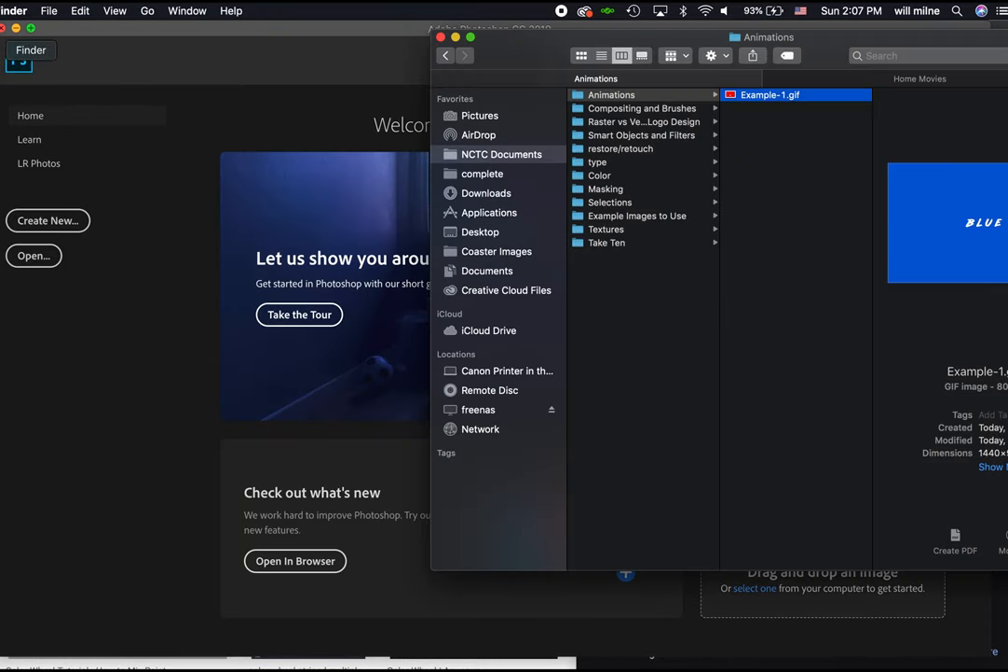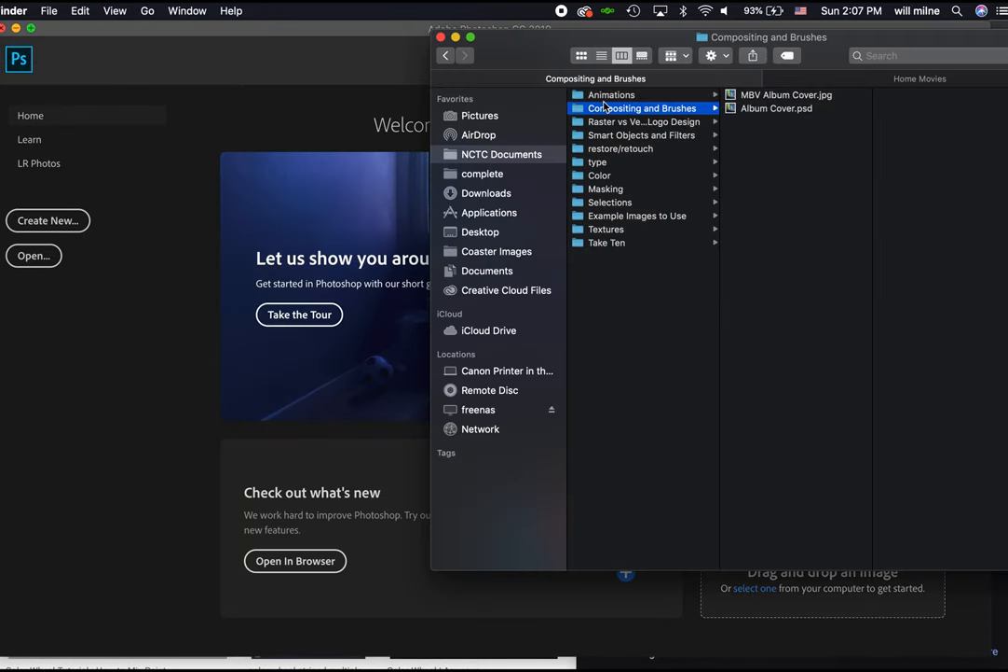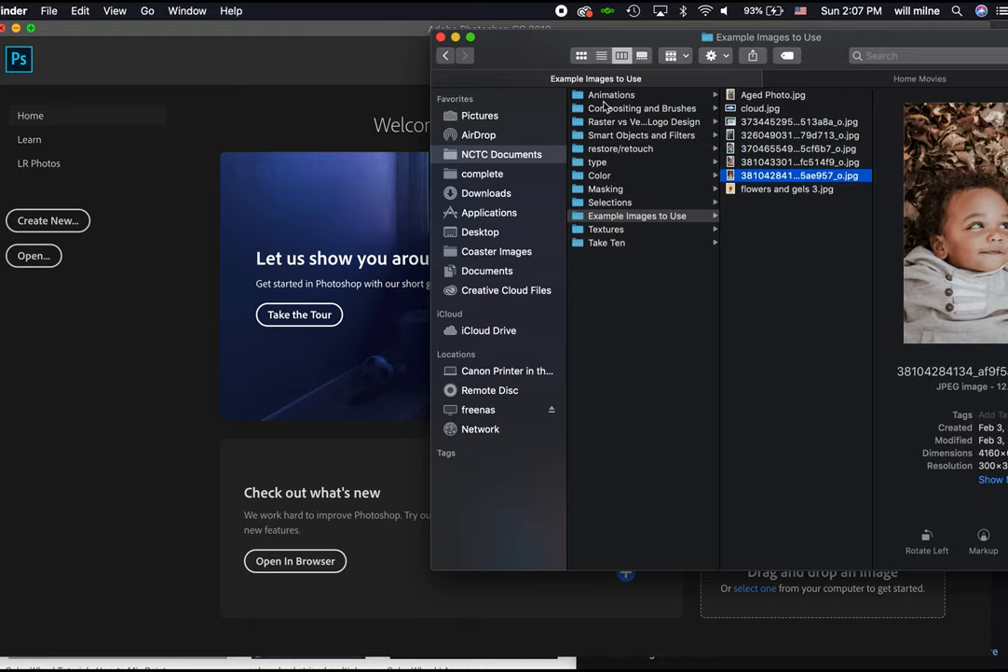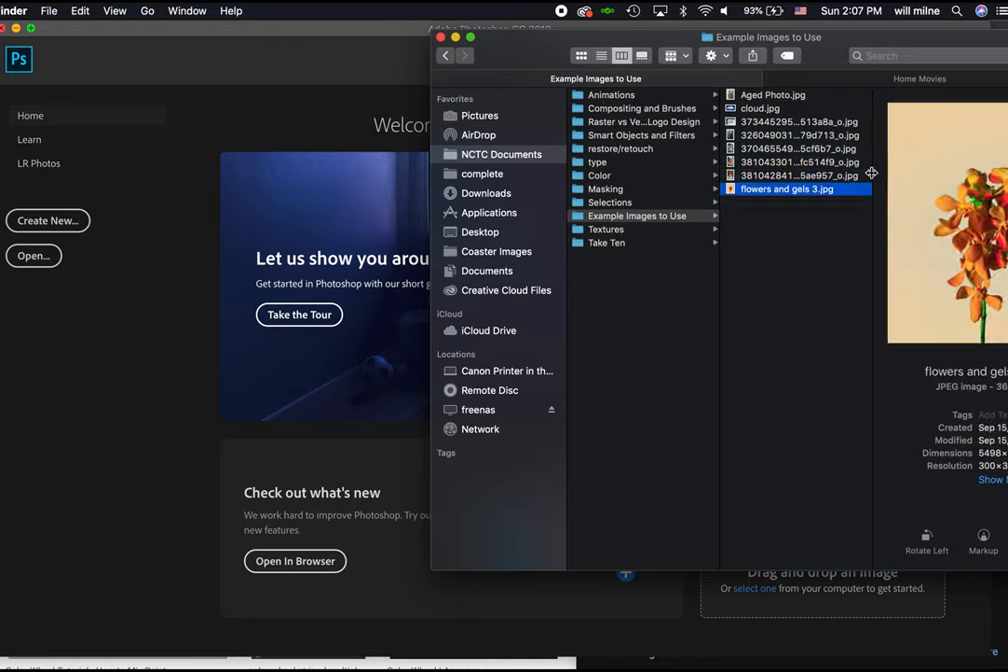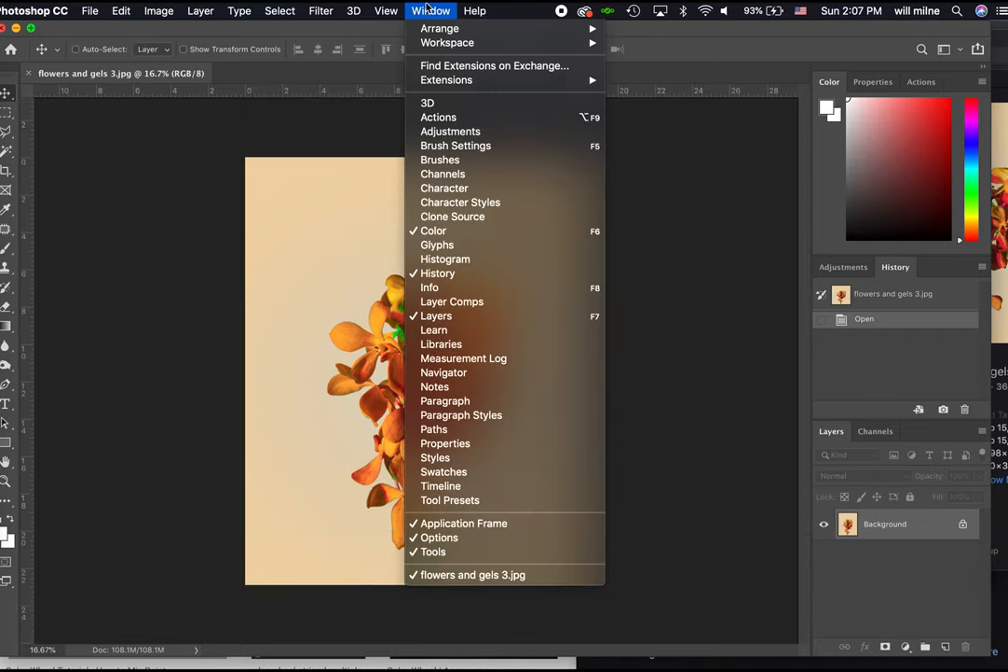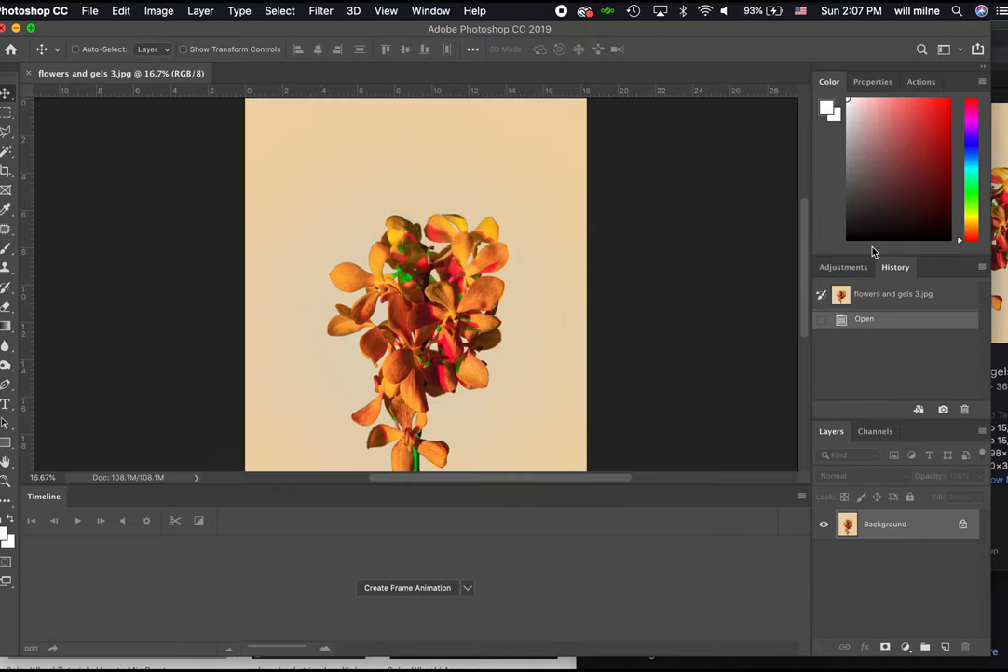Let's make something else. I'm going to, this time, drag and drop a photo in here. I'm going to try to find a colorful image. Let's go to these flowers. All right. We've got our timeline panel up. Remember, if we didn't, we go to Window and check Timeline.